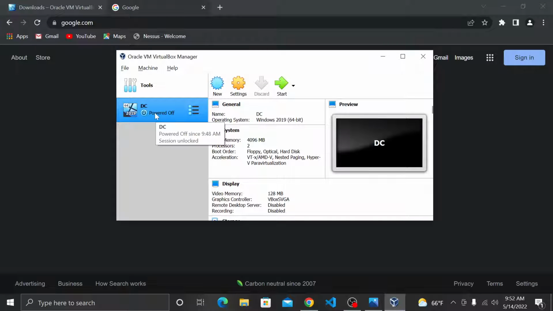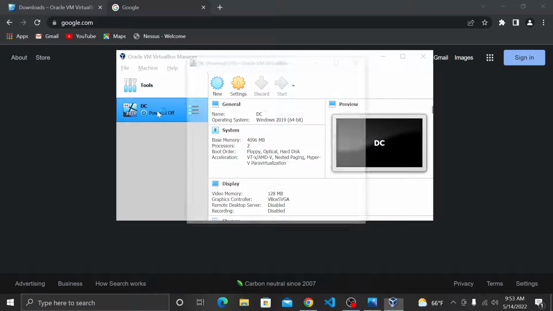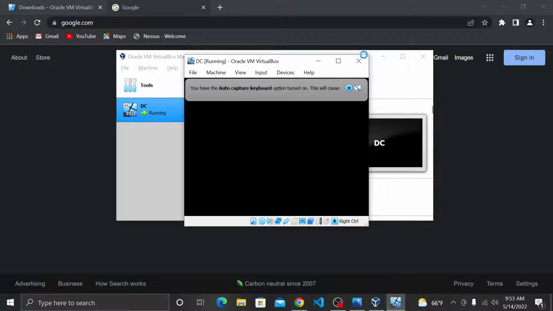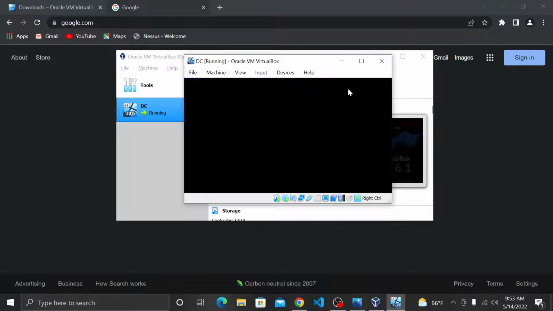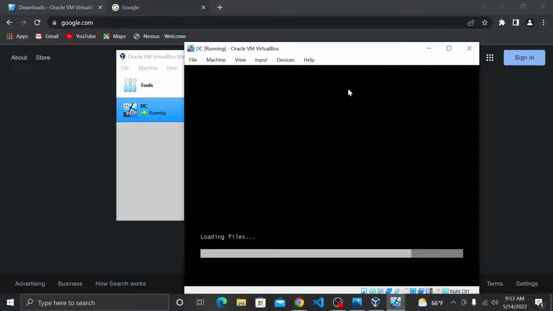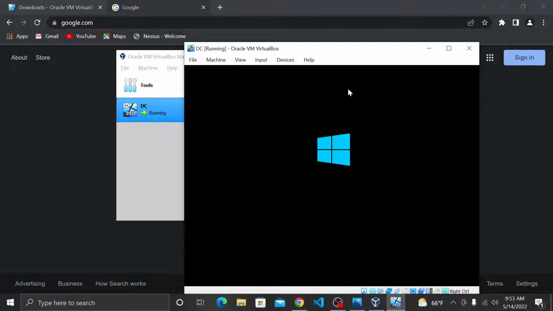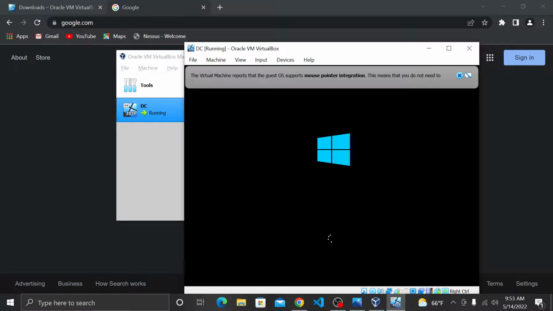And now we can run Server 2019. So let's double click the domain controller, the DC machine that we just created. The process can take a while, so I'll cut the video from time to time during the installations just to make it quicker for you. Also keep in mind that your system is going to reboot a number of times as we go through this.